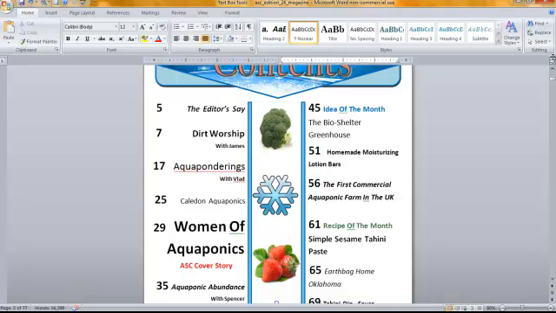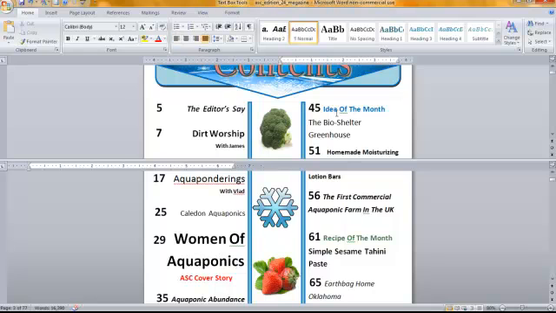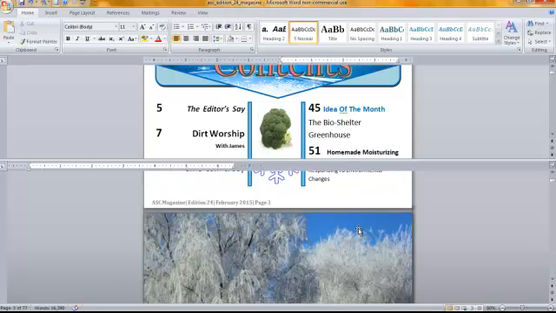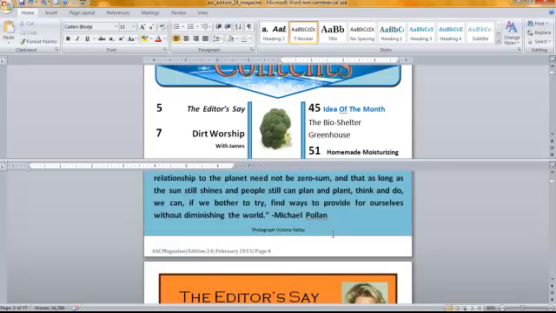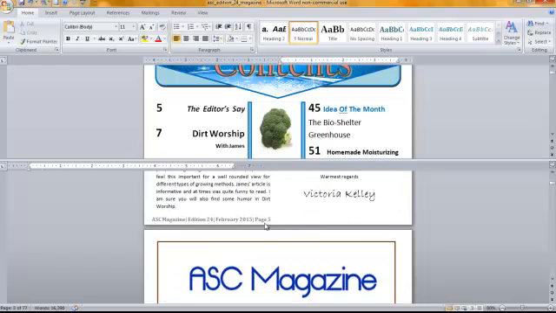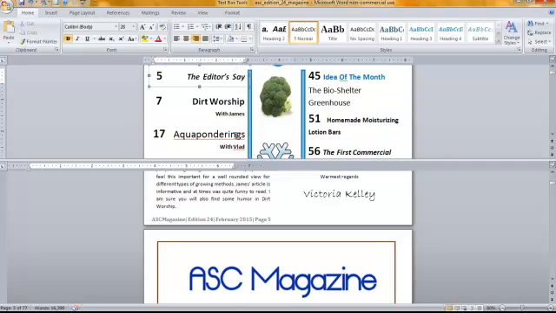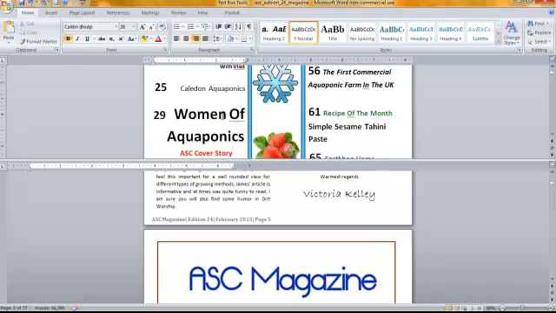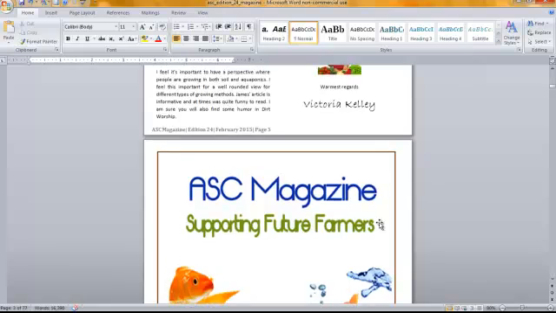See this little thing here? I pull this down and I'll use this part here for my contents, and then I use this to figure out where in my contents everything is. So the editor's say is on page 5, and I check and make sure that that's page 5, and then I'll write it in here. And I change this around every month too. So Dirt Worship may have gotten smaller print for that month, but come February I may have a bigger print like this. Just depends what you want to do. And then I'll pull this screen back up.